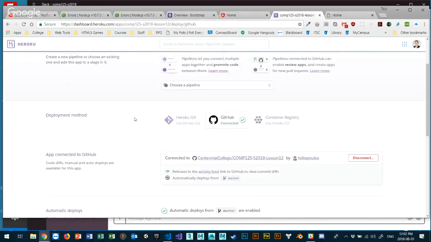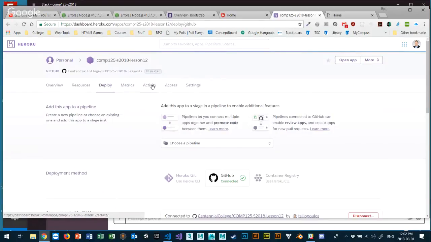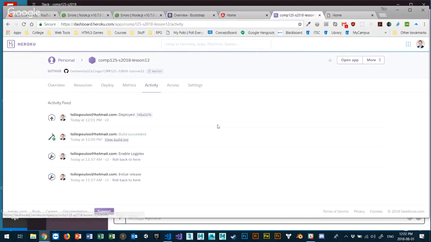I want to go to the top and look at activity for this Heroku app itself. Under the activity tab, I can see that I initially released this app on this particular day. Up here, it tells me enable logplex, and then there's this build log that I can look at.